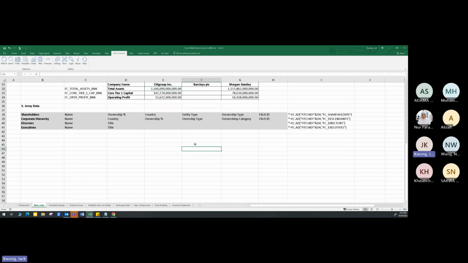And then other than the financial data, you can also use it to get the shareholding, corporate hierarchy, director, etc., corporate data. So just want to know, do you have this need to get corporate data? Not really, not at this level, but maybe going forward. No, we don't. Not now. Okay, no problem.